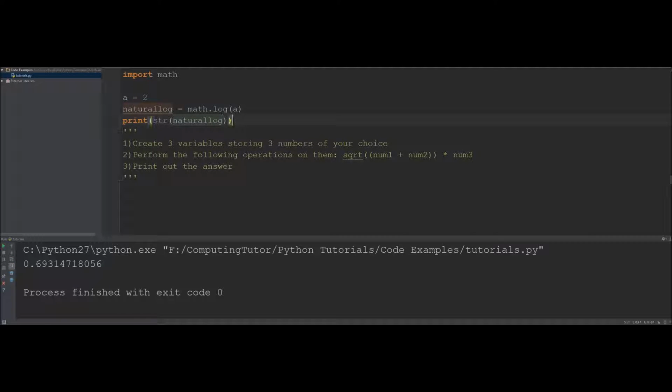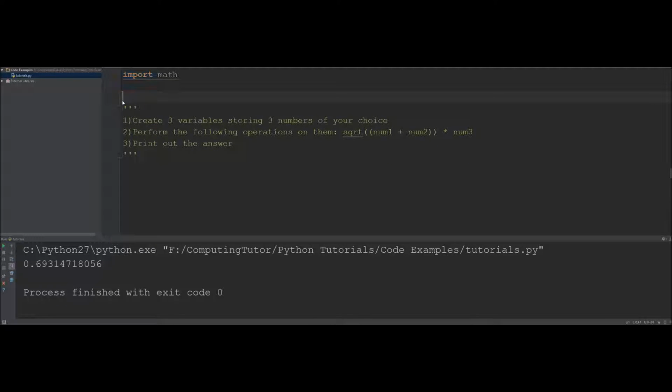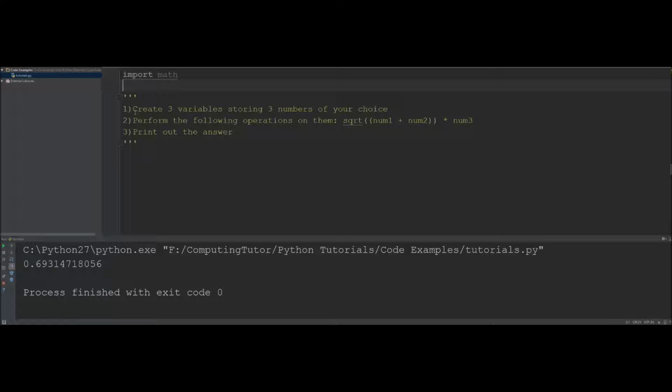I've just got a quick challenge for you to do to test your skills and see how far you can get with this. So first of all, you need to create 3 variables storing 3 numbers of your choice. Then perform the following operation on them. So you need to add the 2 numbers together, take the square root of the result and times it by 3. Okay, and then you're going to print out the answer. So I'll just give you a moment to pause the video, and then you can try that out for yourself.